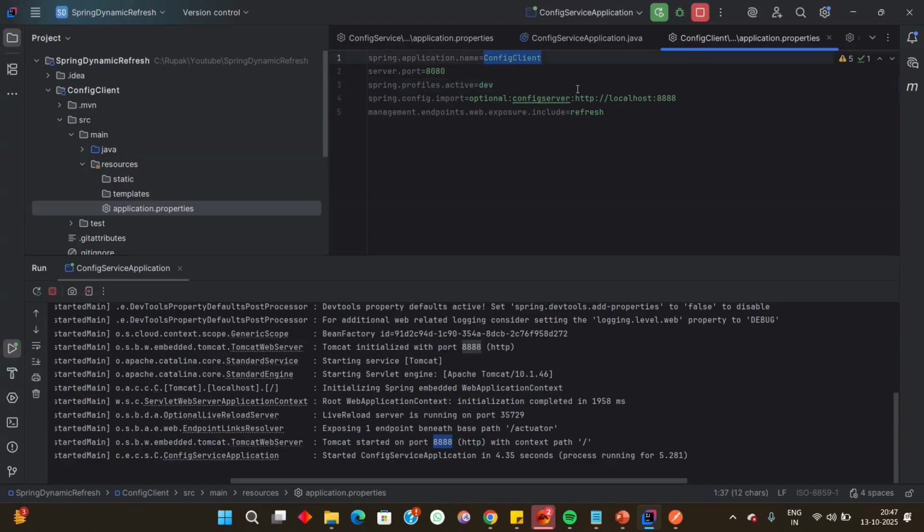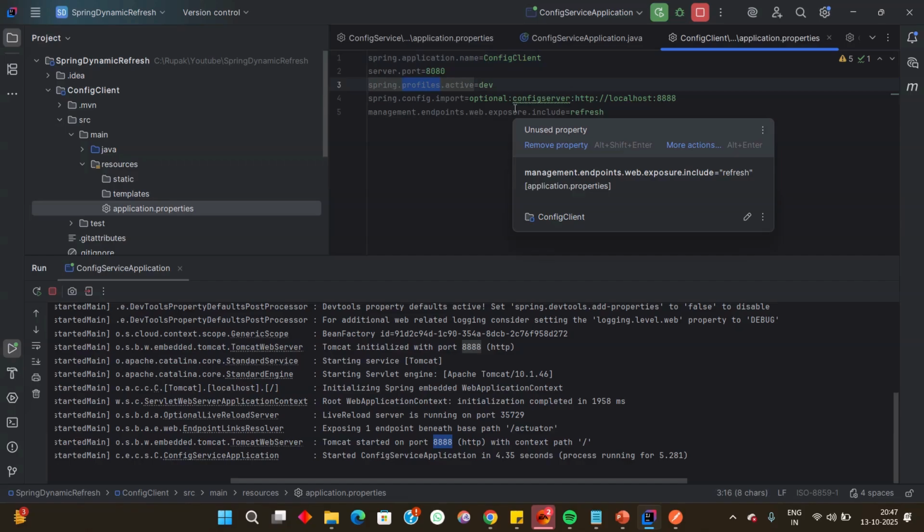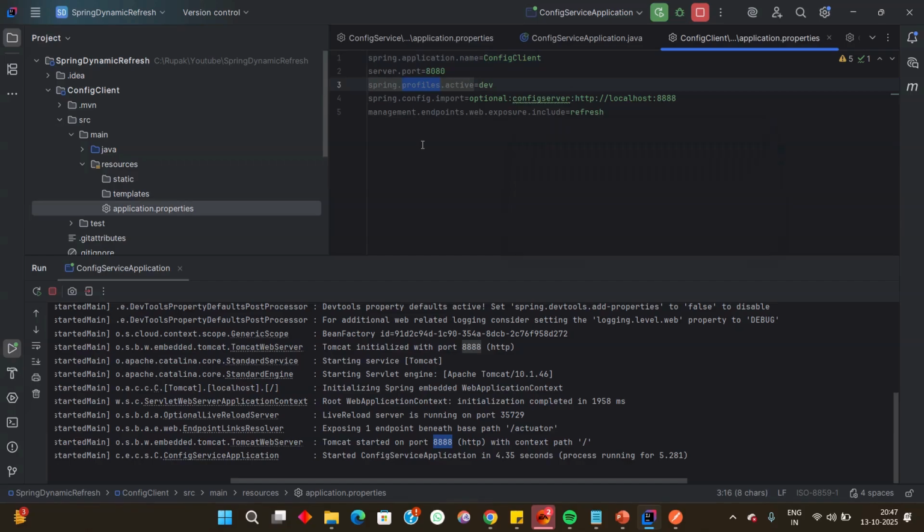the same naming convention has been used in the config server as well. It should start from the application name of the client, and it will run on port 8080, and it is trying to import the configuration from the config server which is running on this port. Okay, and we're enabling the refresh as well.